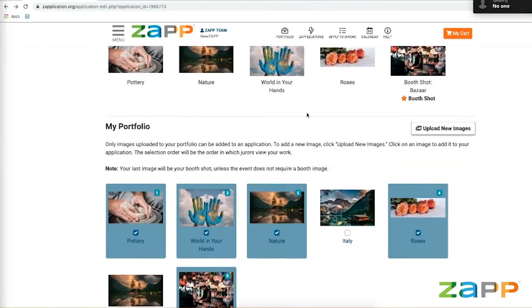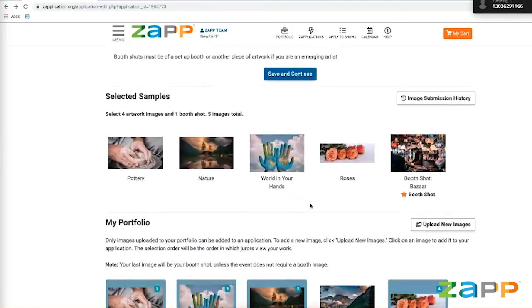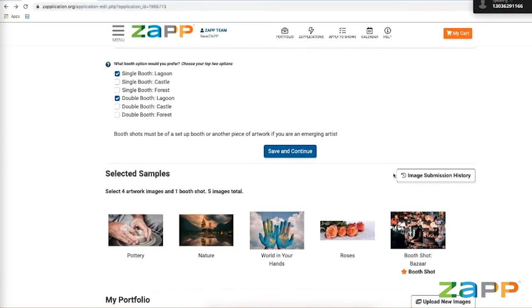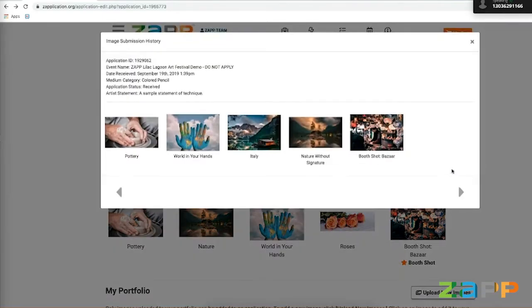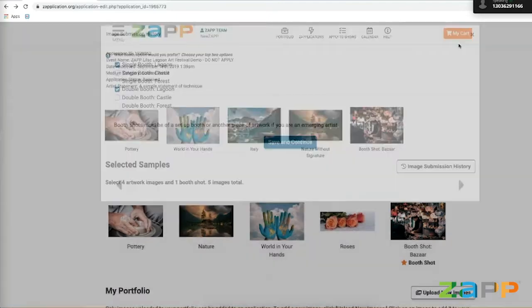So yep, that's all the information you'll have. And then this other button, it used to be there on the old ZAPP as well, but it's just an underutilized feature that we really like. It's called image submission history. So I can see the submissions I have made in the past. I can see that I've made one application submission with this particular account on September 19th. So I can see exactly what I did then.